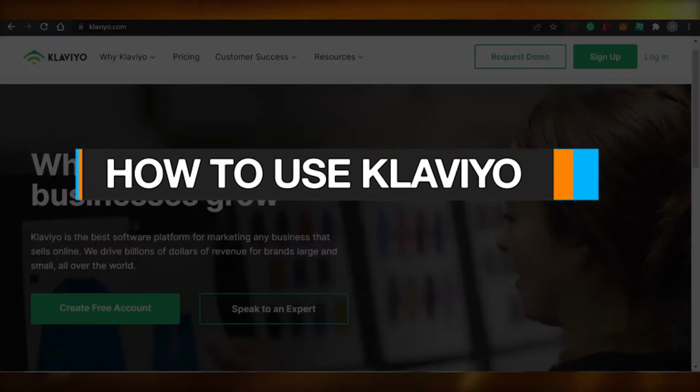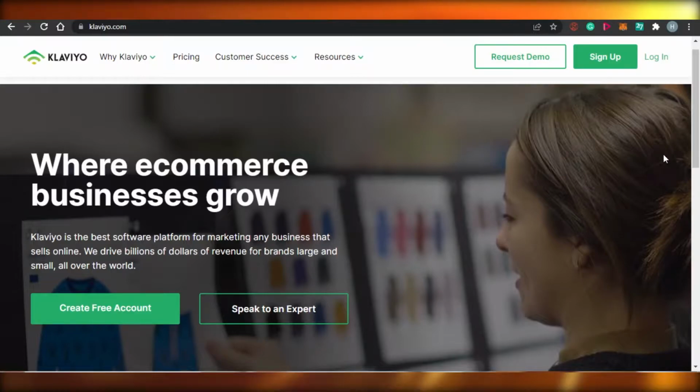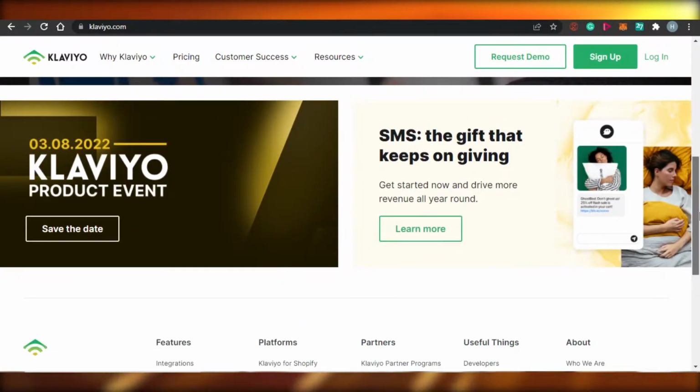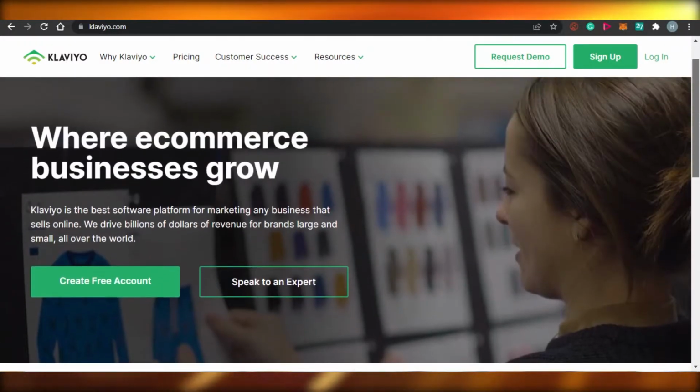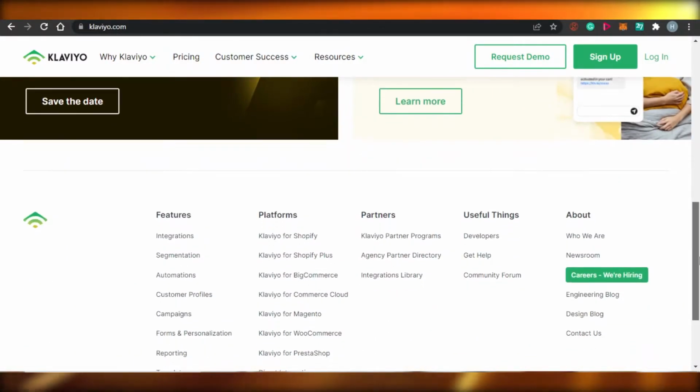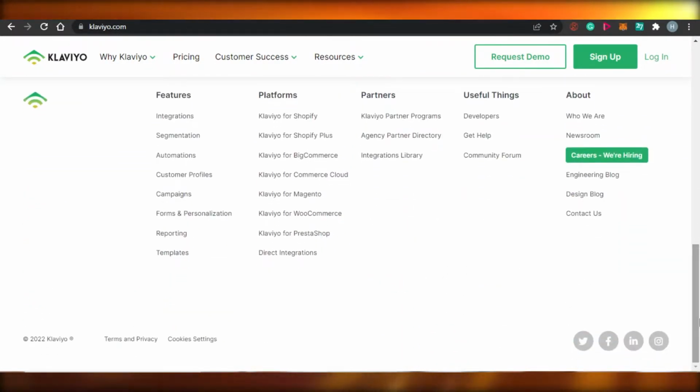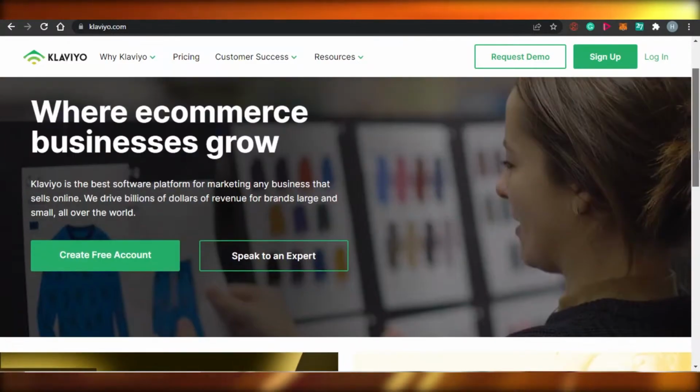How to use Klaviyo email marketing software for Shopify. Hi guys, welcome back. Today I am going to be showing you how to use Klaviyo and how you can create your email marketing campaigns for your Shopify and much more.